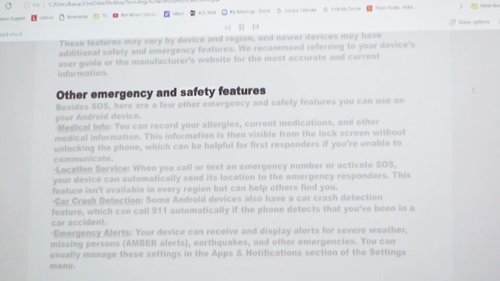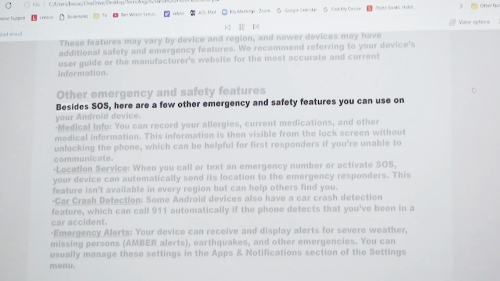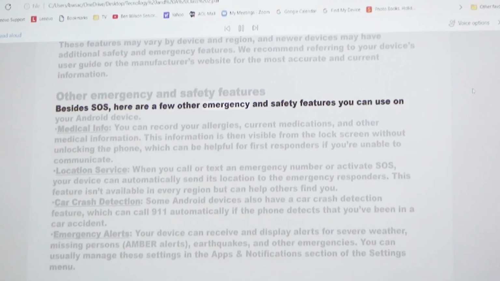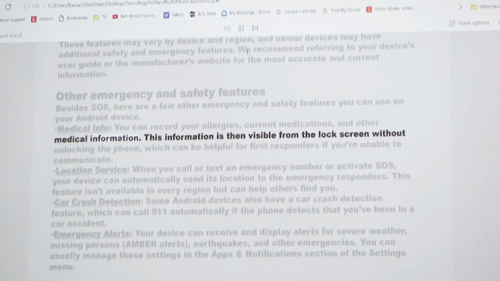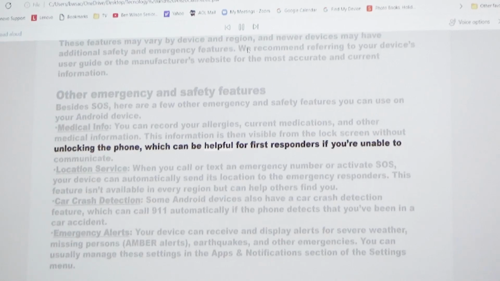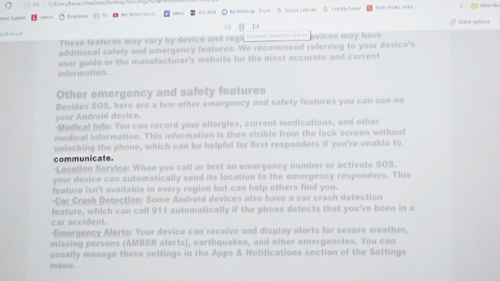Other emergency and safety features. Besides SOS, here are a few other emergency and safety features you can use on your Android device. Medical info. You can record your allergies, current medications, and other medical information. This information is then visible from the lock screen without unlocking the phone, which can be helpful for first responders if you're unable to communicate.